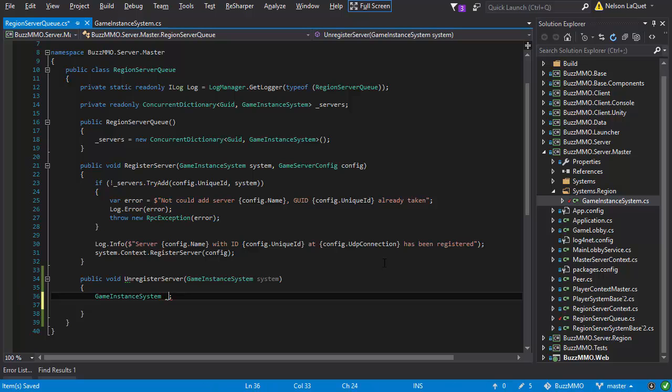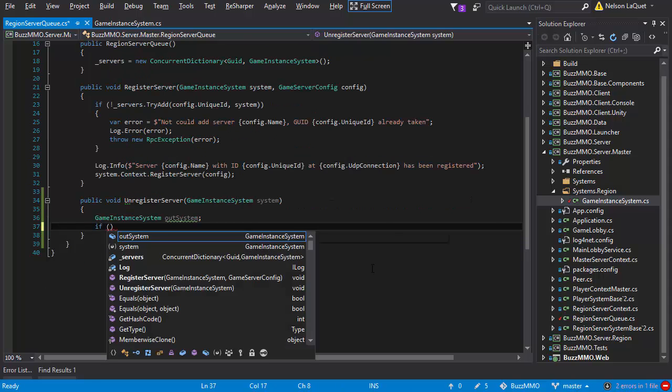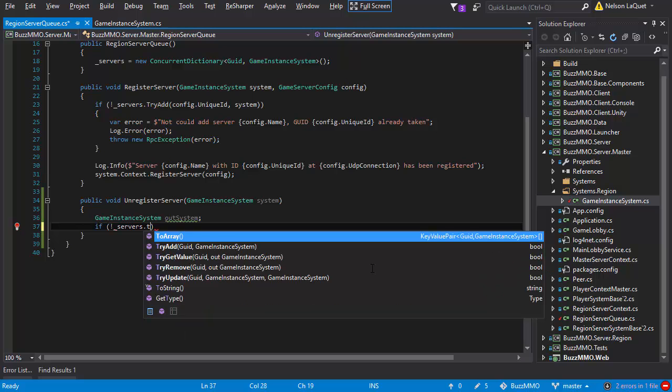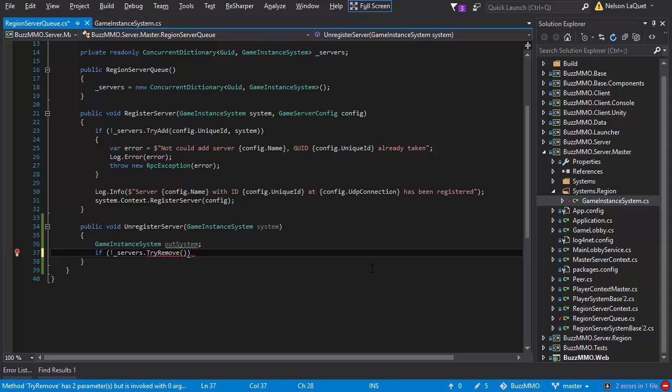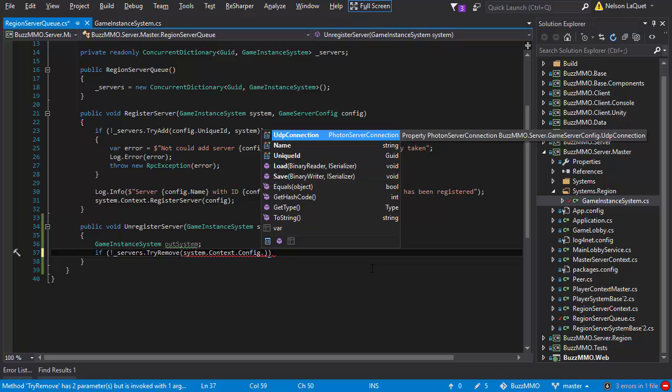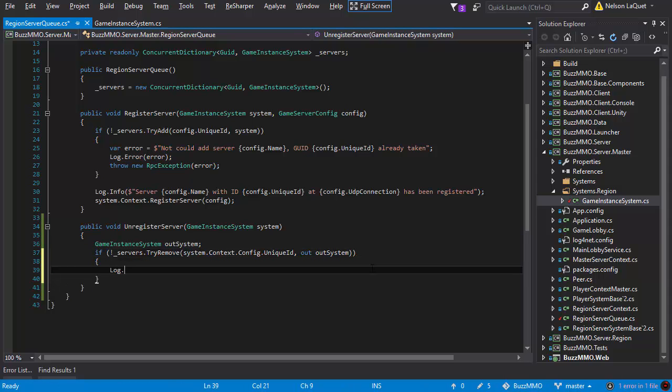I don't know, just a garbage variable. Sometimes for garbage variables, I just put in an underscore just to indicate that it's a useless parameter or variable. But I actually really only use that for lambdas and not for local variables. So I'm going to say if not servers try remove, and for the GUID we need the key of the server, which is accessible via system.context.config.uniqueID. And then we'll do out system, and if this happens, I'm simply going to log a warning.